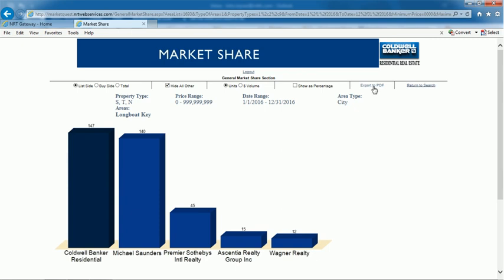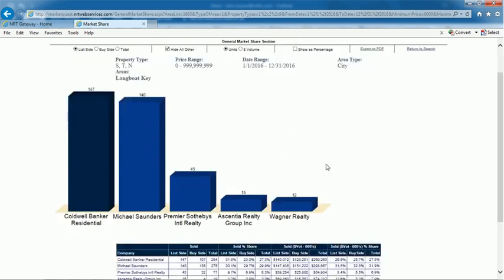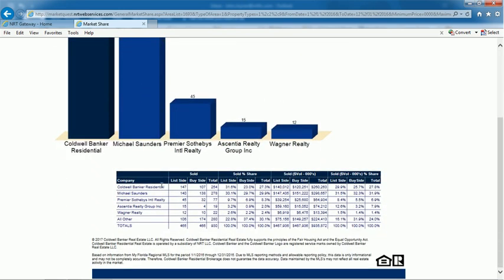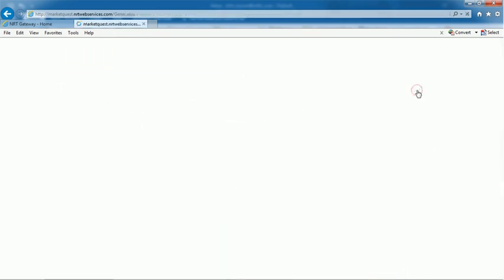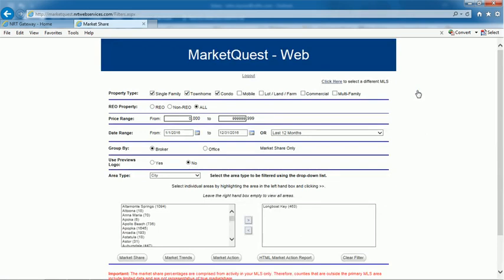You can export the report to a PDF. You can return to the filter page and do another search. Or you can change any of the options at the top to change what is being graphed on the report. The data table down below shows the top competitors with their list side, buy side, and total units and volume and the associated market share. I'm going to click Return to Search, and that brings me back to the filter page.